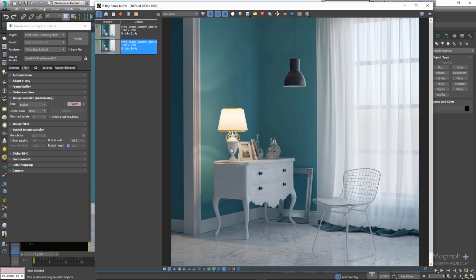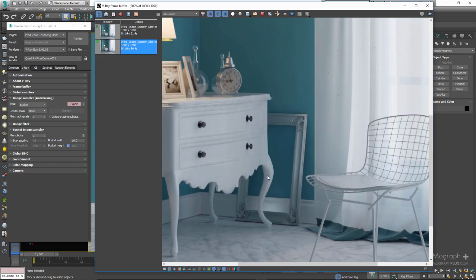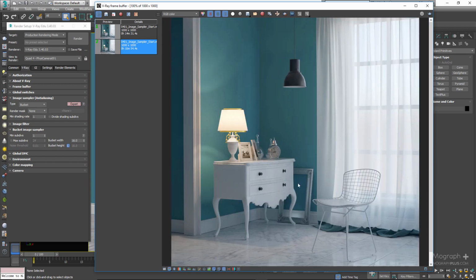In the first render we have anti-aliasing in the scene. You can see the edges are smooth and we get a smooth final result.